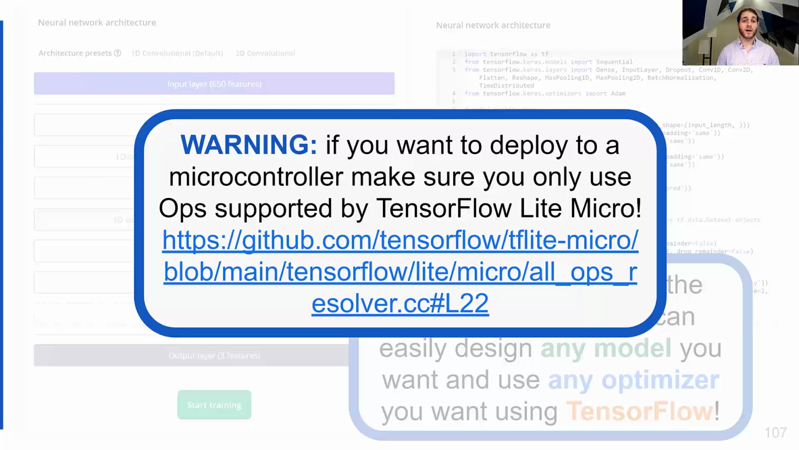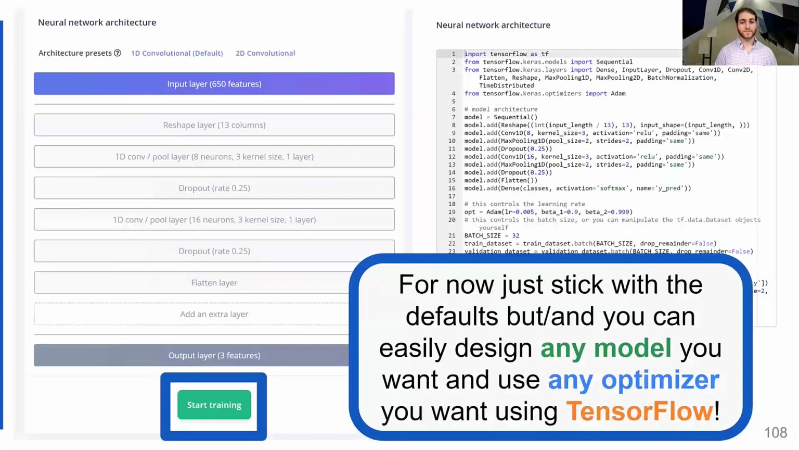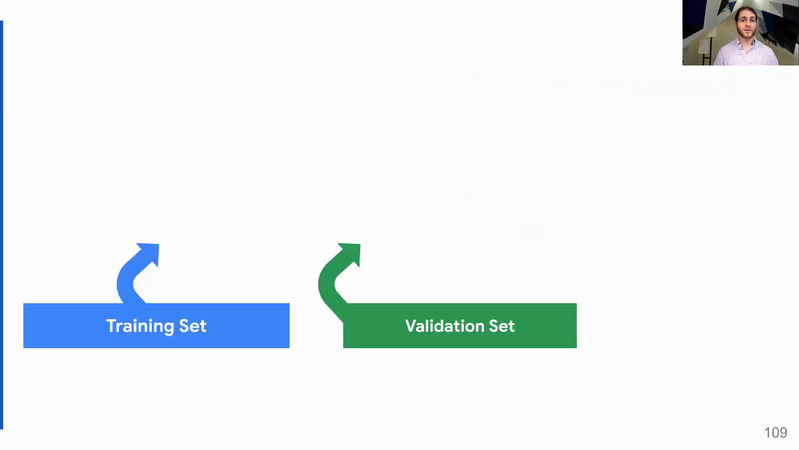I know the team is trying to consistently grow this list, so over time, there may be more. But right now, that link will probably tell you exactly what new kinds of layers you can get away with using for training and actually get to deploy onto hardware. But for now, let's just stick with the defaults and click the green Start Training button and let that start training.